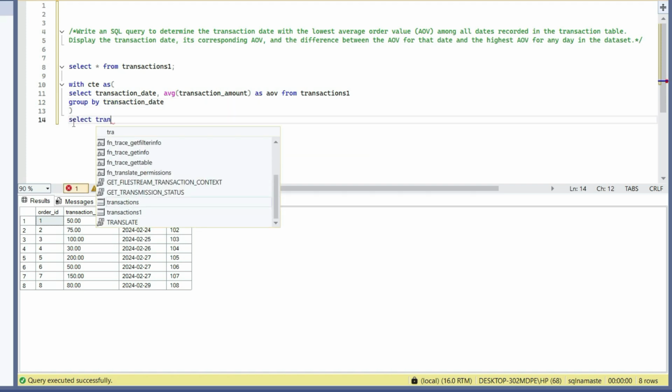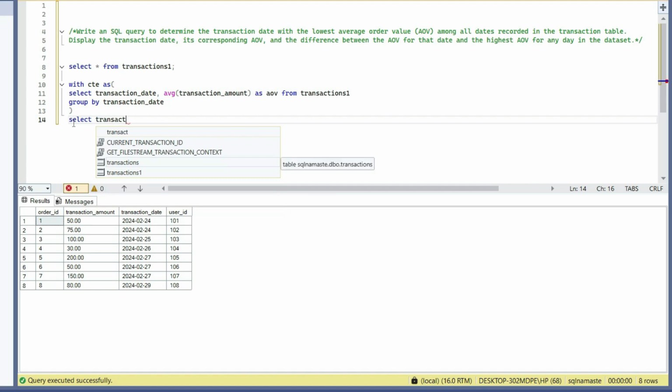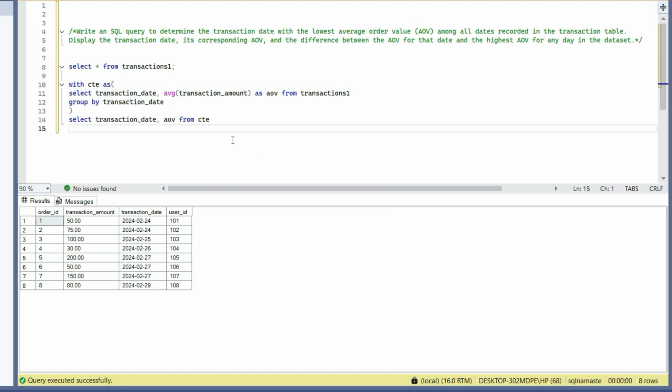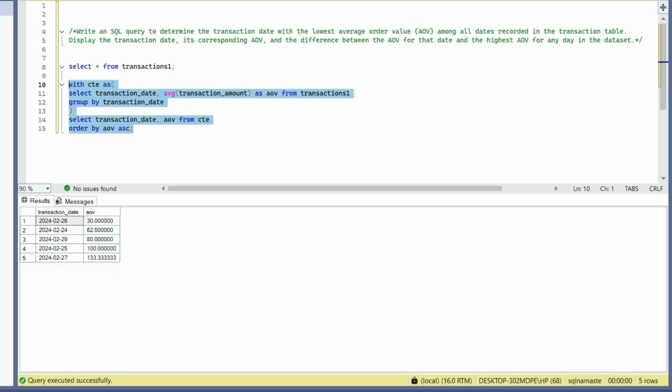Let's write our main query. Select. We want to display transaction date. Next, we want to display the lowest average order value, so AOV from the CTE. To display the lowest AOV, I'm just sorting the whole data on AOV in ascending order so that the lowest AOV will be on the top. Order by AOV ascending. Let's run the query and I'll show the output. So we have the lowest AOV on the top.